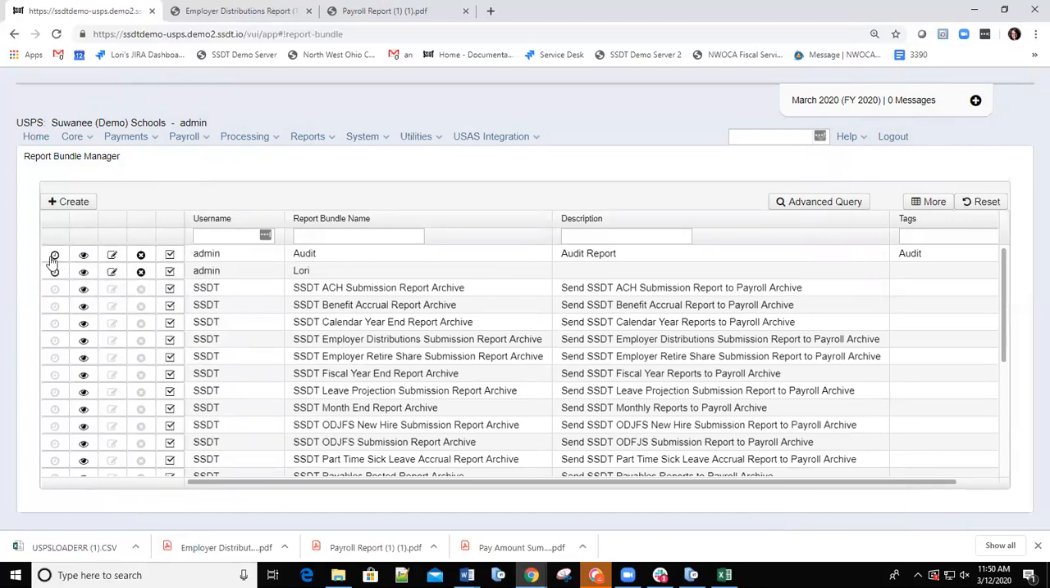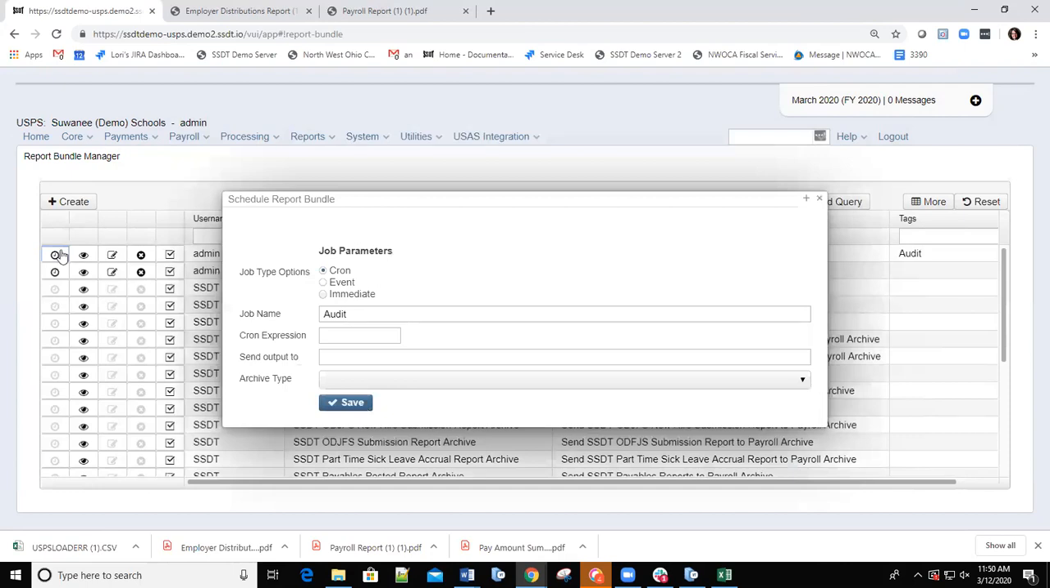But what I can do is there's this little timer button. It looks like a timer. It's a scheduler. So I can click on that, and then I can set it up to be a report bundle that fires when the payroll is posted. When you want to create a report bundle, we have a cron job option for your job type, an event, and that's what we're going to be doing, because we're setting it up to trigger when there's an event process, or you can do it immediately. The job name already pulled in because it's called the audit.